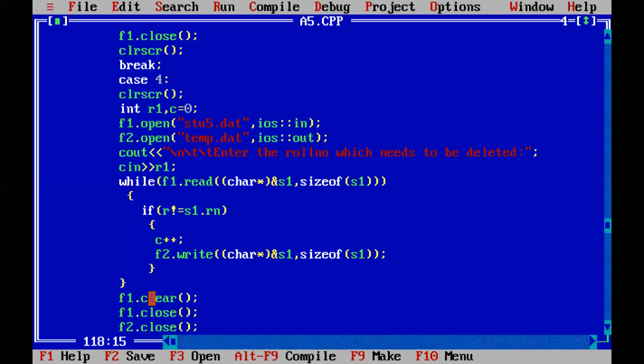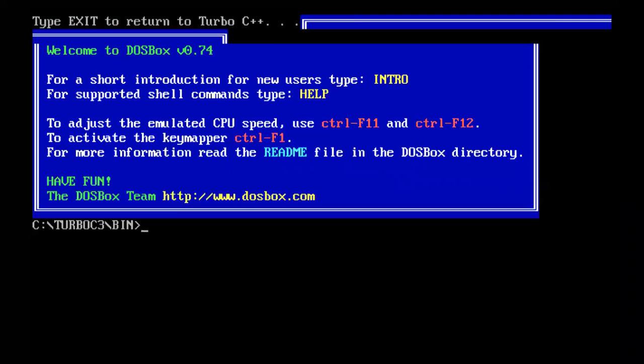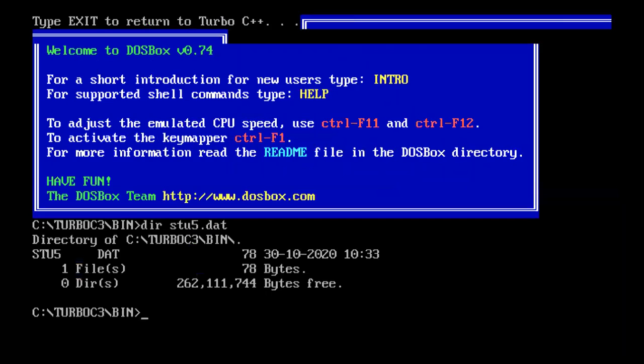It's coming here also, f2.write. Yeah, you see the problem here. We have opened the temp file in the out mode only. But it should be writing all the records. Let's see what the problem is. Just a second, let's go to a DOS shell. We are still having 3 records in the file.